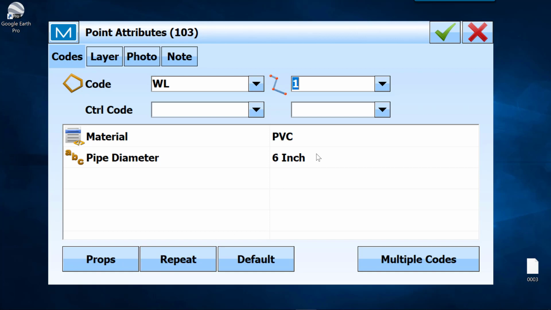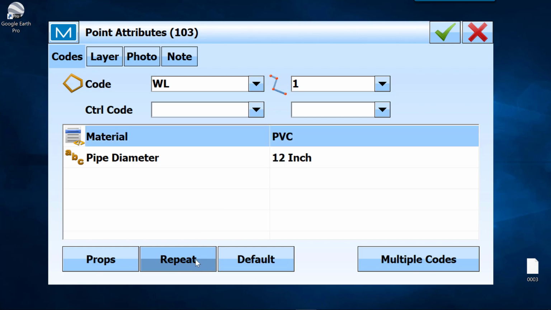Now if this was copper, whatever the default is, it doesn't matter. We can actually hit repeat and it remembers the last code information. So just hit repeat. You don't have to type all this information in here and go on.